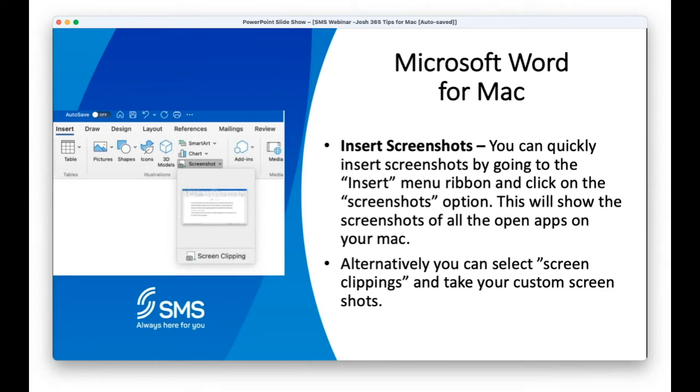Yeah, so in certain screenshots, you can quickly insert screenshots by going to the Insert menu ribbon and then click Screenshots option. This will show you all the screenshots open from all your open apps on your Mac that you're using. Alternatively, you can select screen clippings and take your custom screenshots and add them into your document presentation or any other project you're creating.